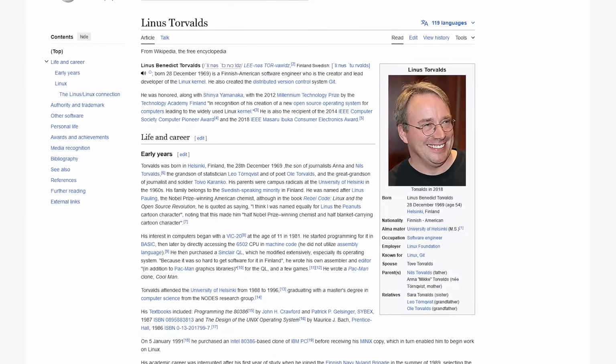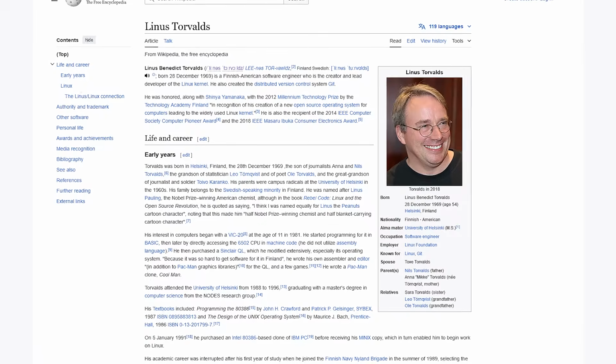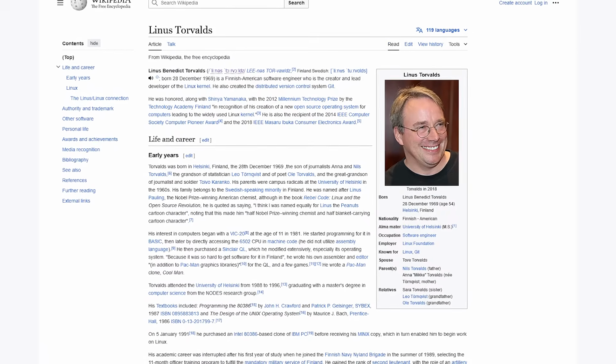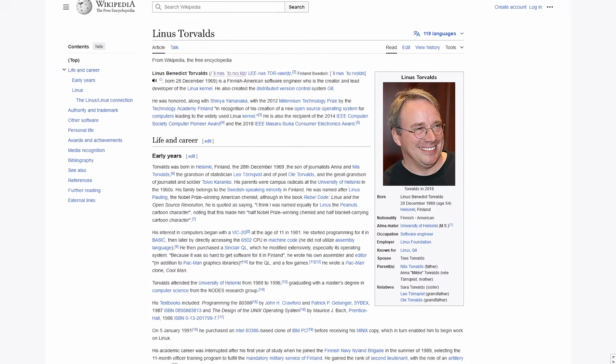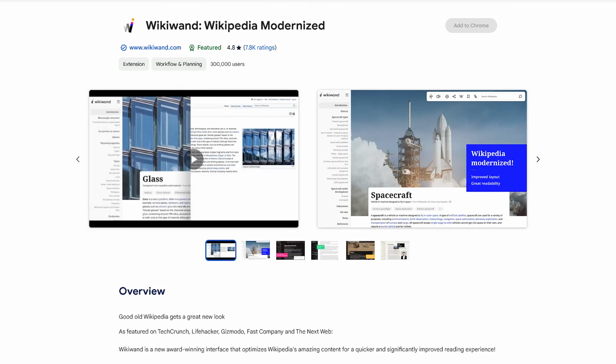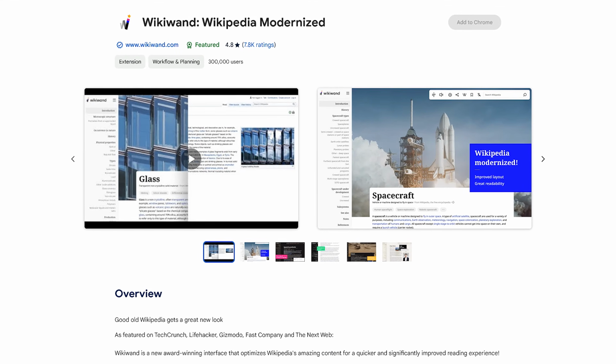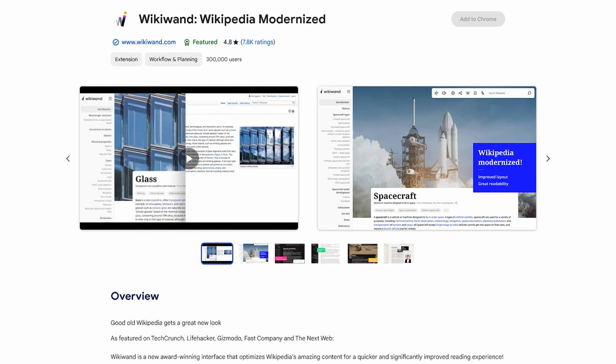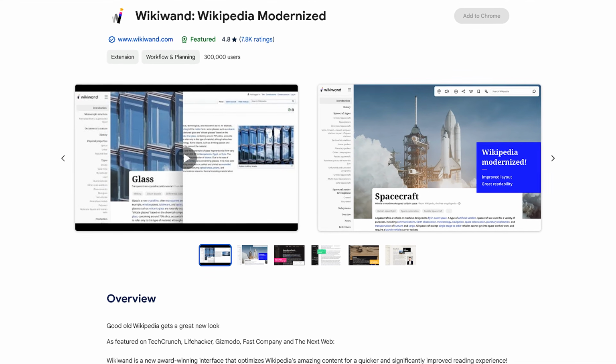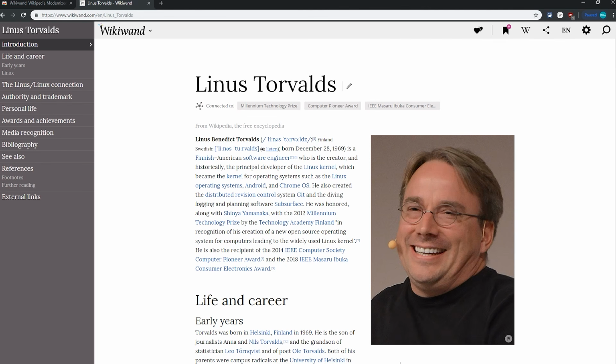If you've ever used Wikipedia, then you already know that it doesn't have the best looking interface, and it can sometimes be difficult to find the information that you're looking for. WikiWand, the award-winning extension, optimizes Wikipedia's content to give you an improved reading experience. As you can see, it has a cleaner layout, and the fixed table of contents on the left makes it easier to navigate the page.